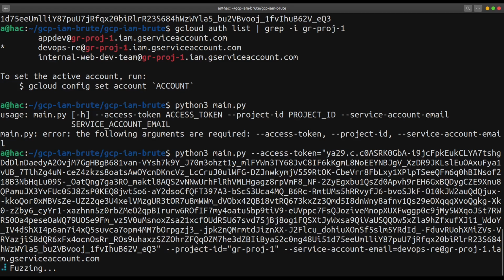Now what I will do is go ahead and create one more service account in my personal Google Cloud. I just need to show you something, so let me create an account real quick. In the meantime, let's wait for this tool to complete the fuzzing part for us.